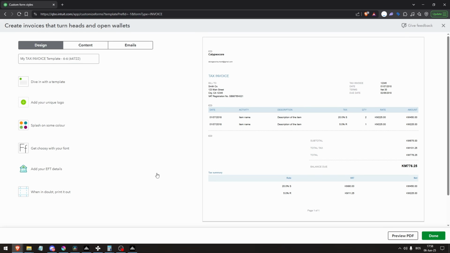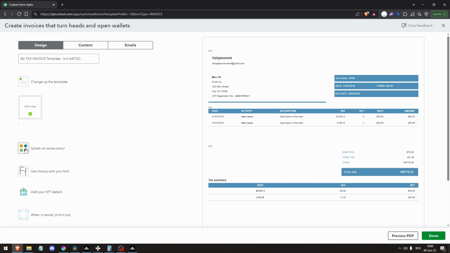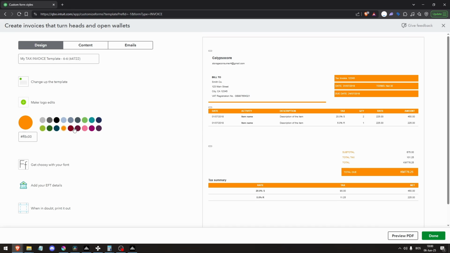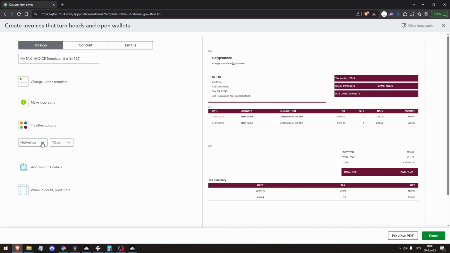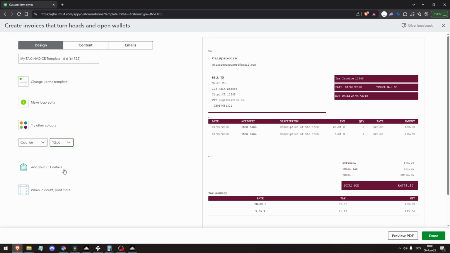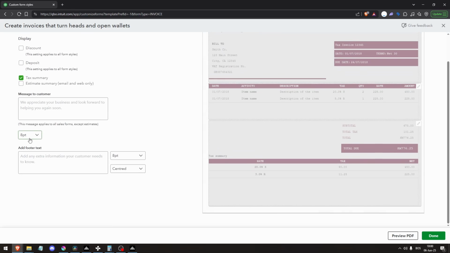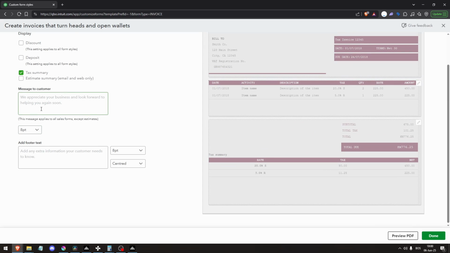In the Design tab, name your template, upload your company logo, choose fonts, colors, and layout that match your brand, and then customize the content. Switch to the Content tab, edit the header, table, and footer sections, add or remove fields like invoice number, date, and terms, include custom messages or notes as needed.